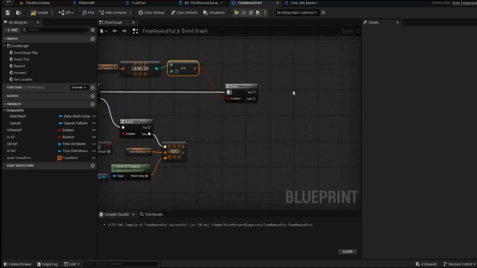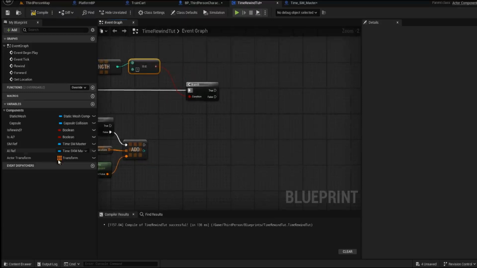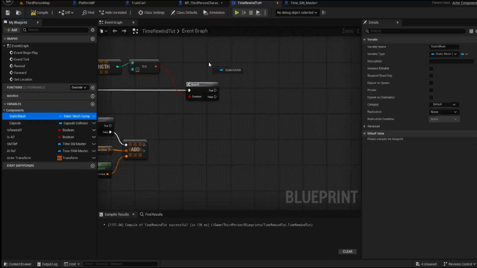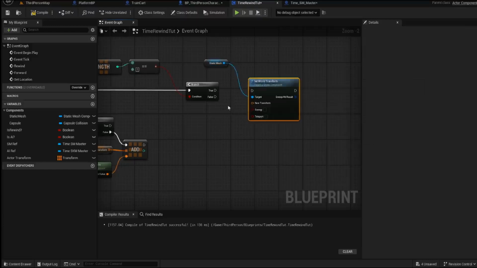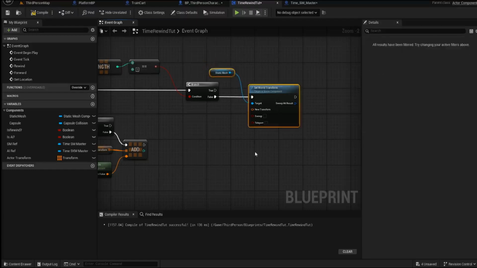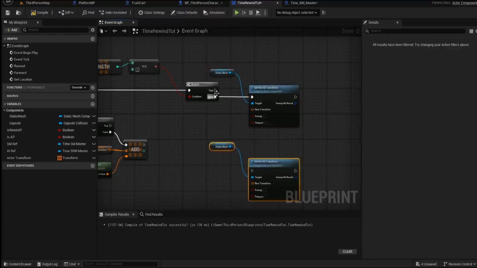Then we need to get the static mesh component. Set world transform. If it's false, sorry, we want to come off the false. We'll want this again anyway, but right, put that there. True into there.